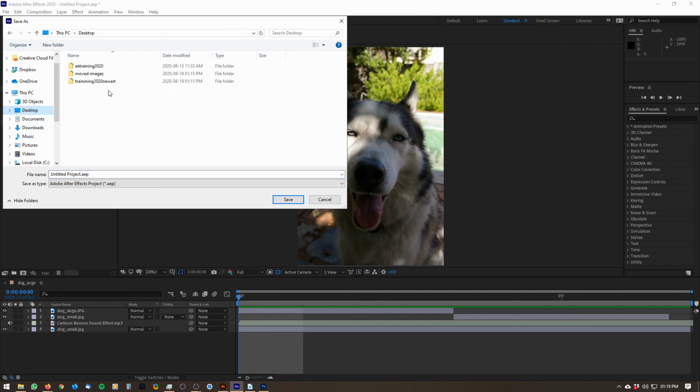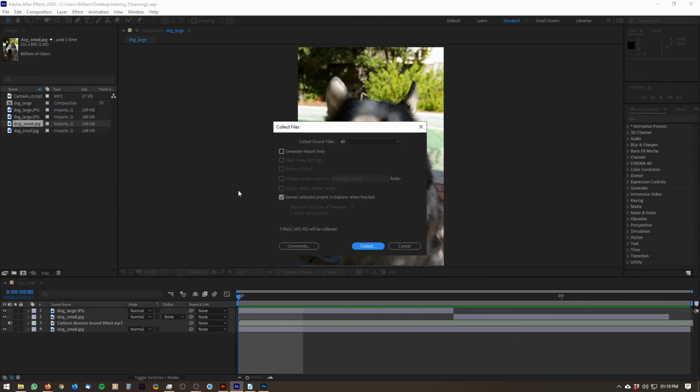So I'm just going to put it on my desktop, new folder, Training 2. And let's just call it Training. So I've got Training 2 folder with Training 2 project, save. And now we'll get a little window of saying Collect Files.